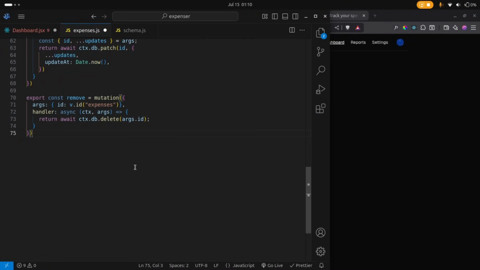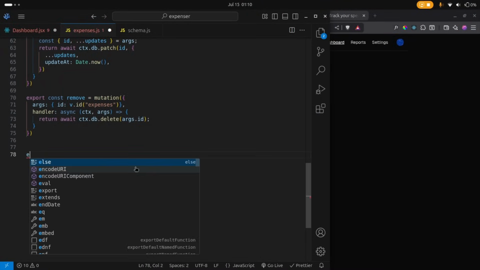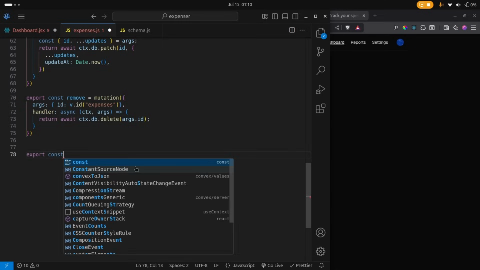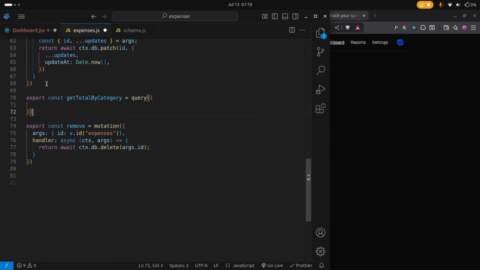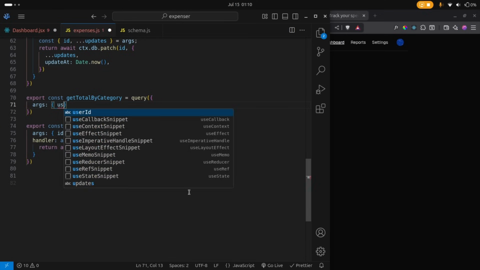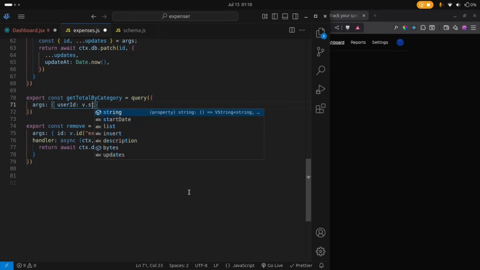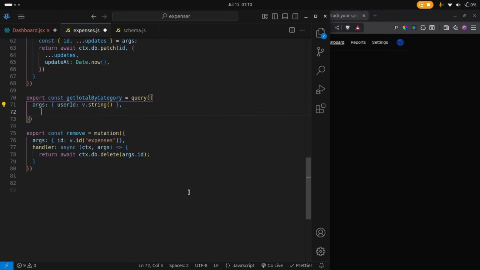And then next we have the get total by category. So export const getTotalByCategory, and this is going to be equal to query. And you know what, probably the delete function should come last, and then this is going to be taking in the arguments of user ID, which comes from v.string. And then the handler here is going to be an asynchronous function, taking the context and then the arguments.